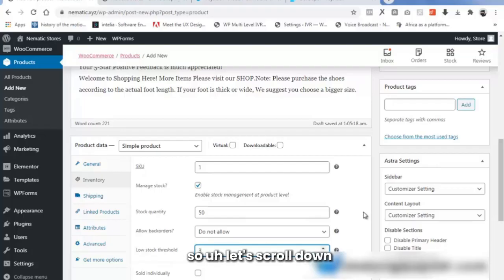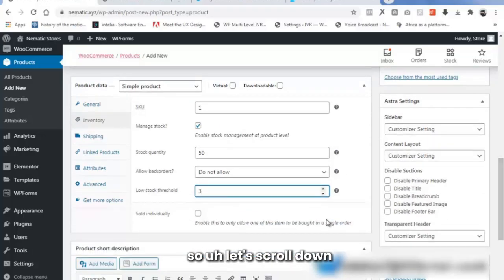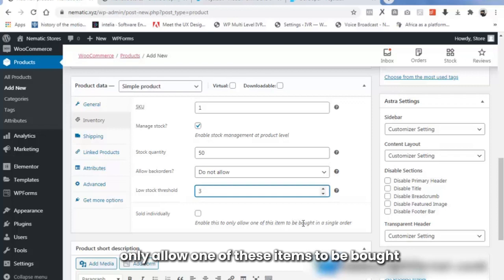Okay, so let's scroll down. Here we have sold individually. Here you can enable this to only allow one of these items to be bought in a single order. I don't want to enable this. I'm just going to leave it this way.